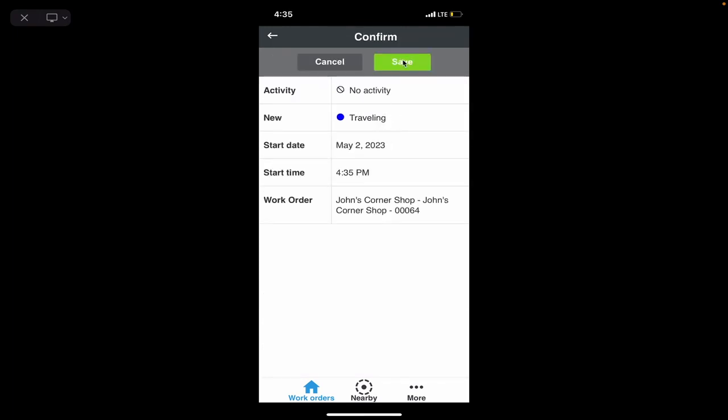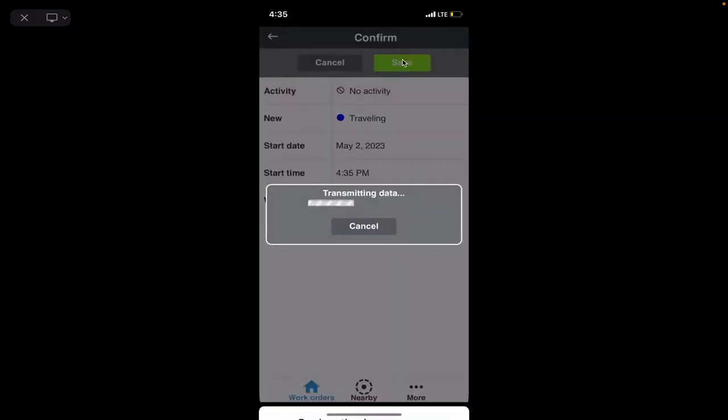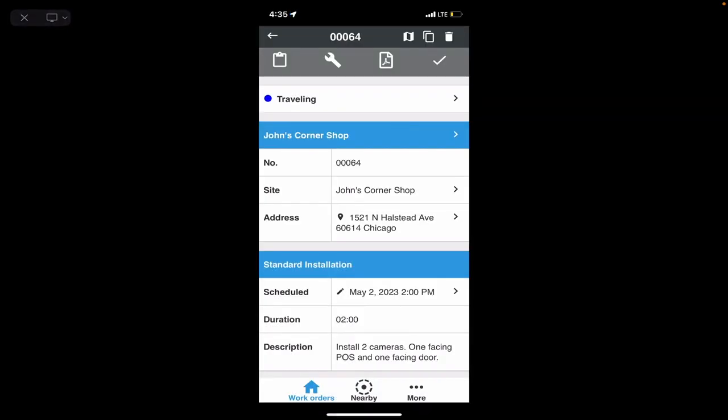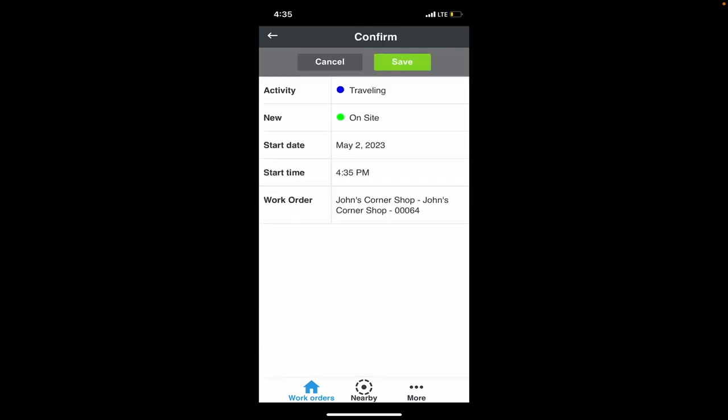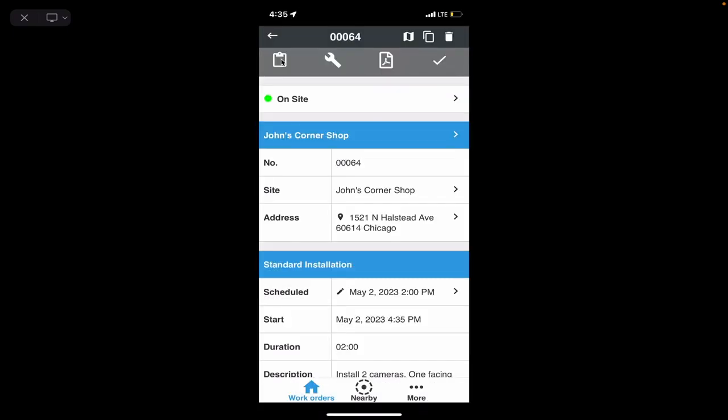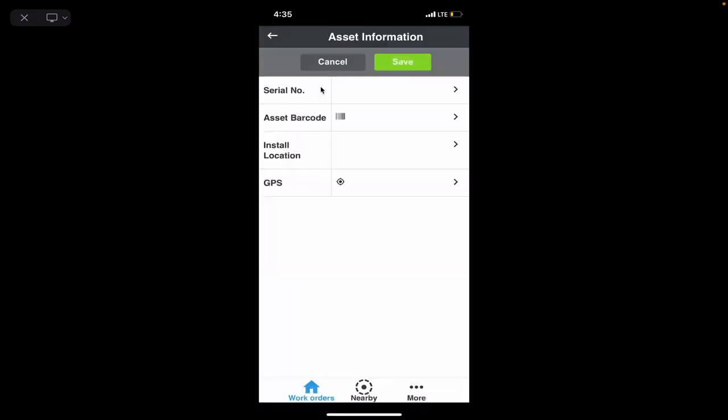So the tech will declare they're traveling to the job, which will update their status on the web interface, and can also update the end customer as well. Then, when they arrive on site, they'll declare they're on site, which will provide a new update. At this point, they can access the work order report, which is again totally configurable. But this is an example of what a potential installation report could look like.